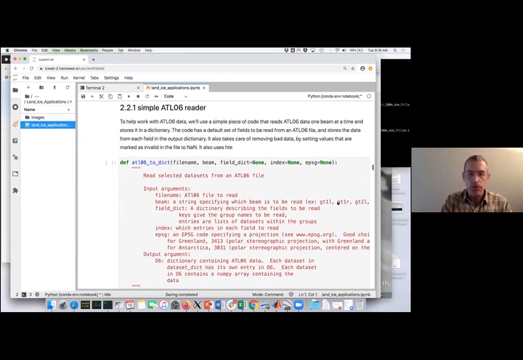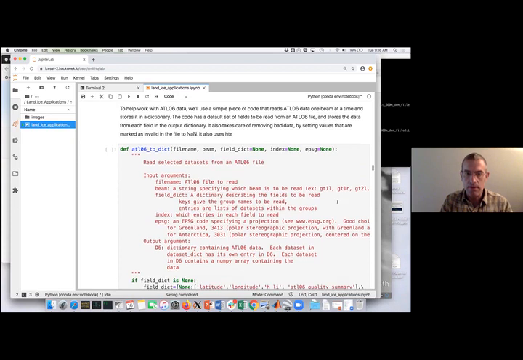This is a simple script, a simple function. It takes the file name and the beam name. You can specify which fields you want to use, or you can just use the defaults. You can specify which points you want to read, or you can just read everything. And you can specify an EPSG number. An EPSG number is a number that specifies the projection to go from latitude, longitude to projected coordinates.